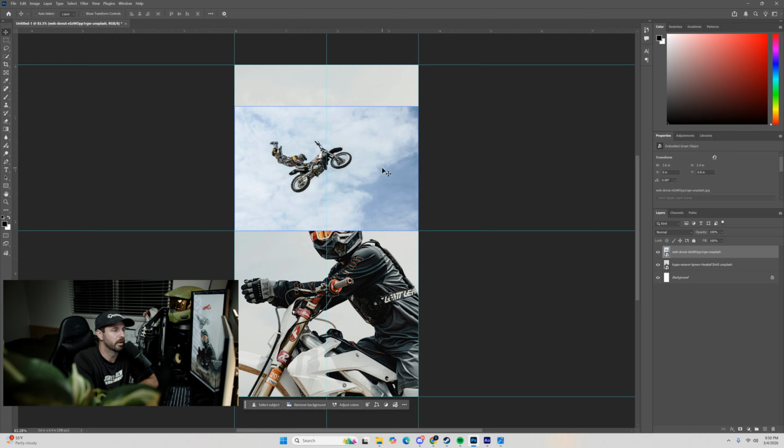We want to remove this sky. So to do that, all I'm going to do is just click this selection tool and then click Select Subject and let Photoshop do its magic, and it should be pretty good.